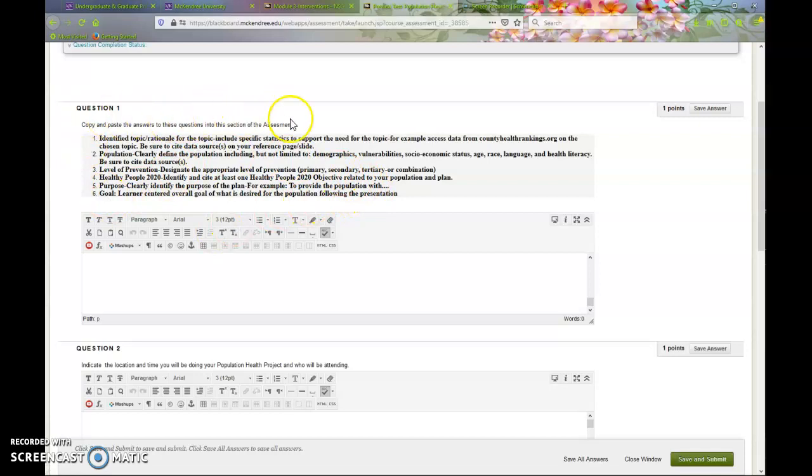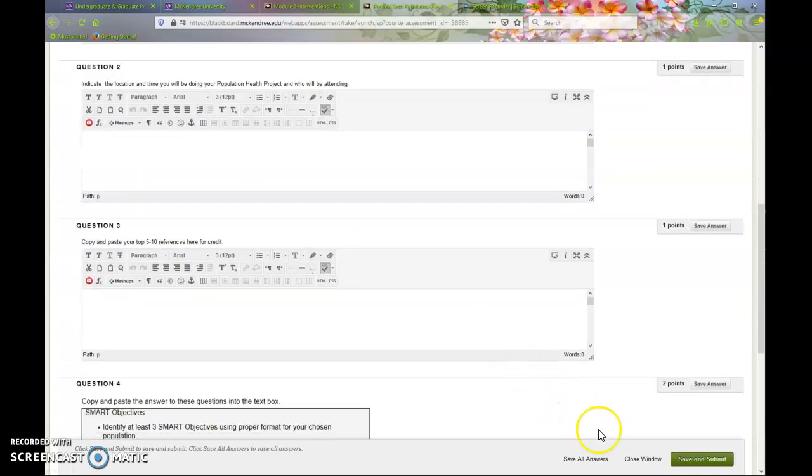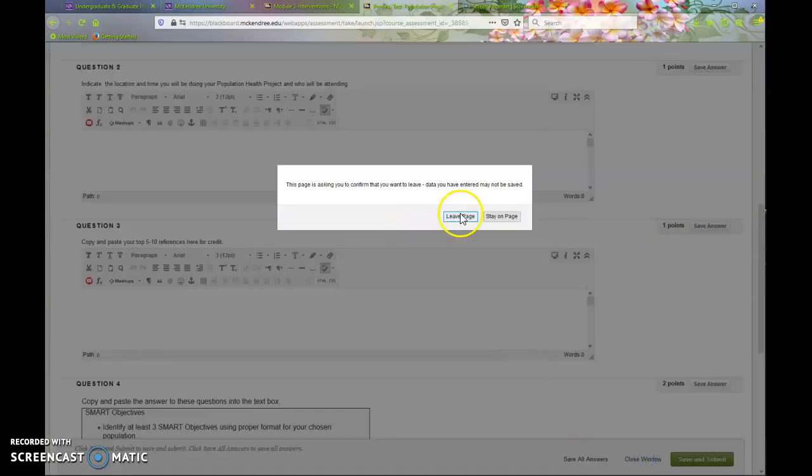And then these are very simple to answer questions. They do reflect back to the discussion boards. So you can certainly, if you answered in the discussion board, you can certainly use some of those answers to formulate your question 1. So again, you can work together on this, but I need each and every individual submitting an answer to each of these questions. Okay, once you've done all that, don't forget to save your answers and then click the save and submit.